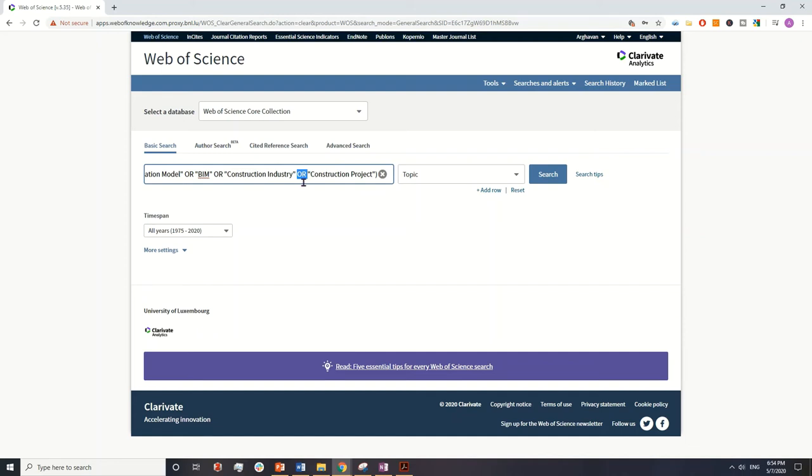Or here, as you can see, it's written in capital letters, it's capitalized, and it's a Boolean gate. So it means that go and search for these parentheses, and search for any of these phrases in the topic of a publication and bring me the results.